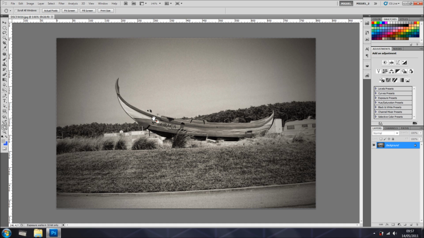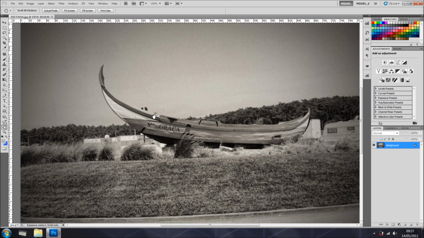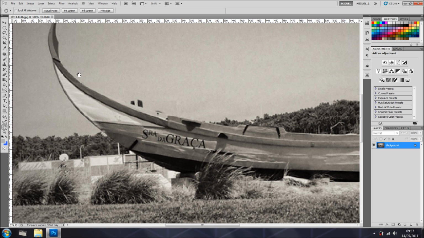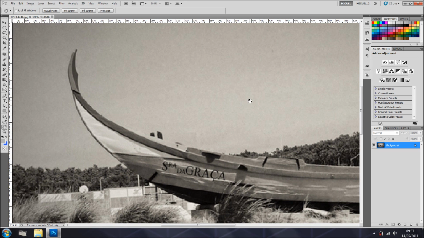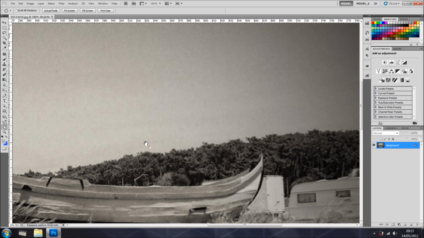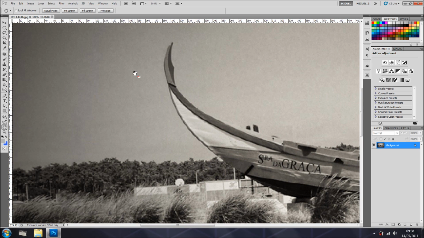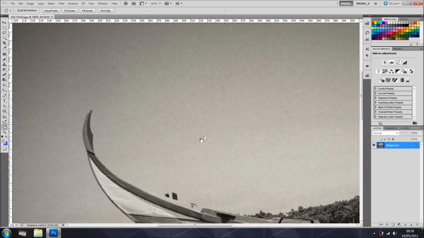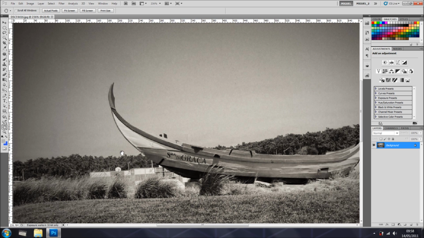As you can see, nothing happens, but if you zoom while working in a document, you click and drag, and you can view the image. But if you click and hold, it will give you another option, rotate view tool.